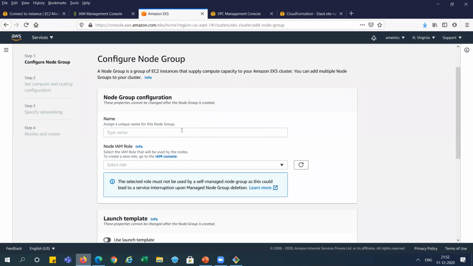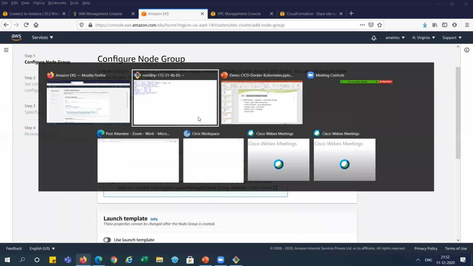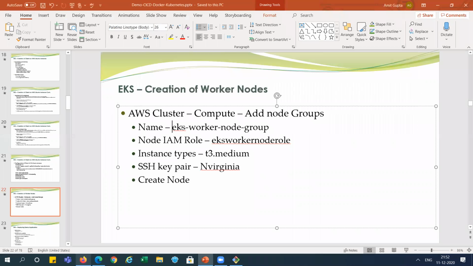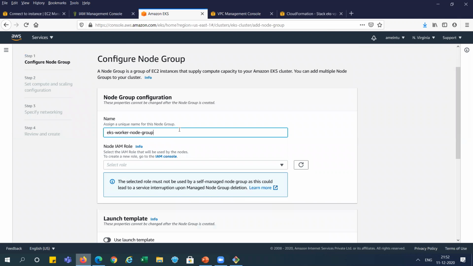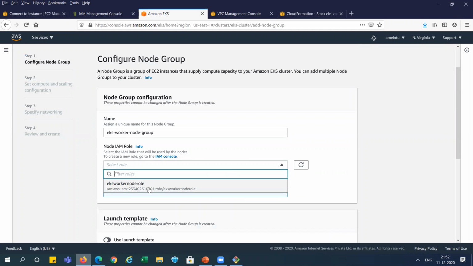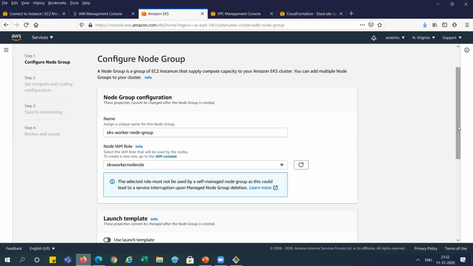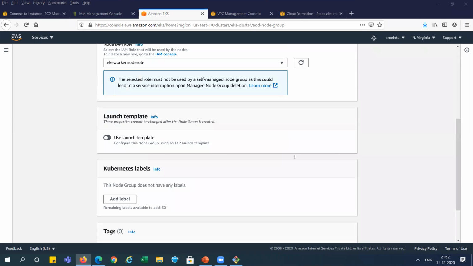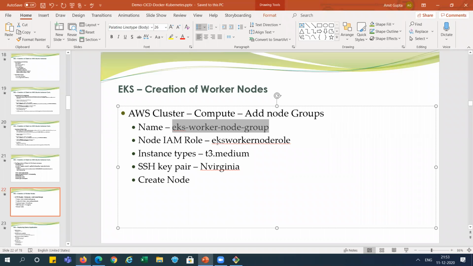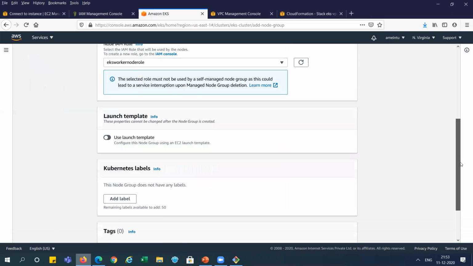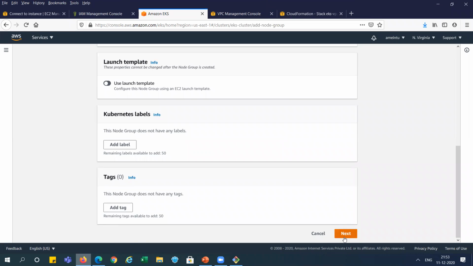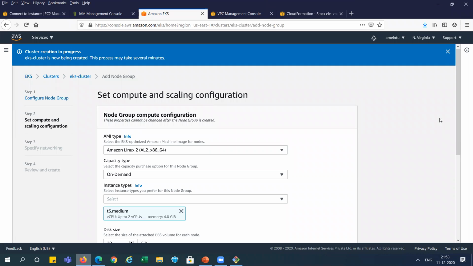So it is asking for the node group name. In the PPT, I have given this name, but you can give any name here. And for the role, we have already created one role at the start of this demo, the EKS worker node role. So I'm selecting this role. Nothing else is here, so let's move to the next, because we are going with the default one.